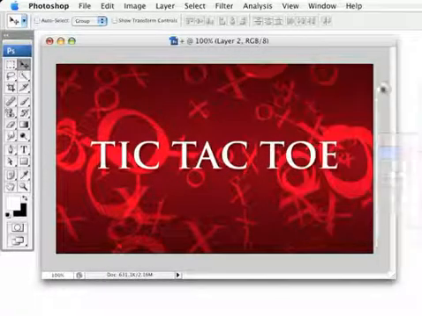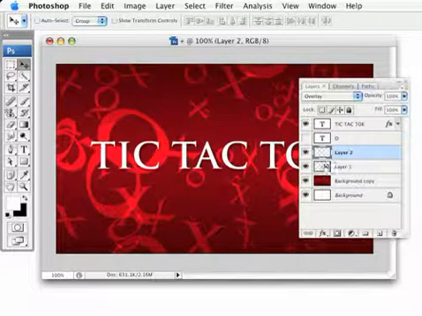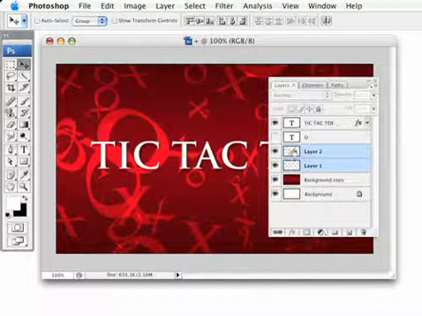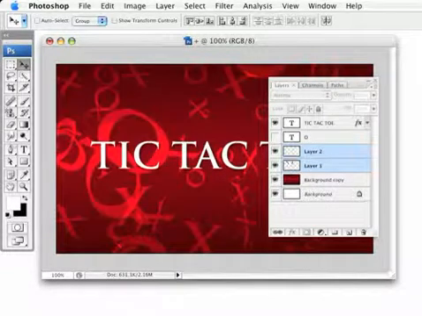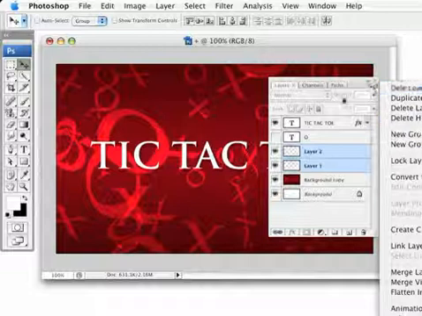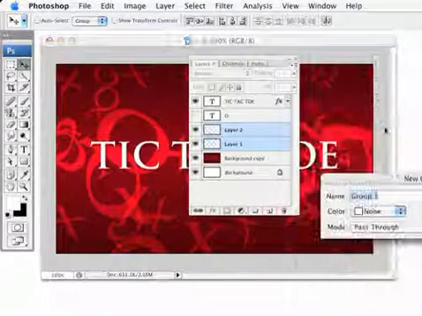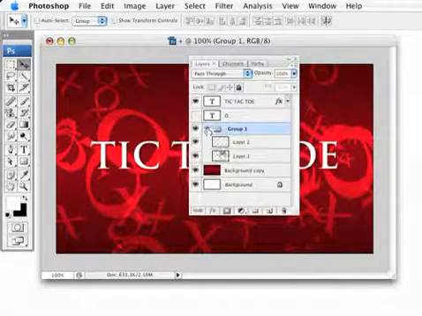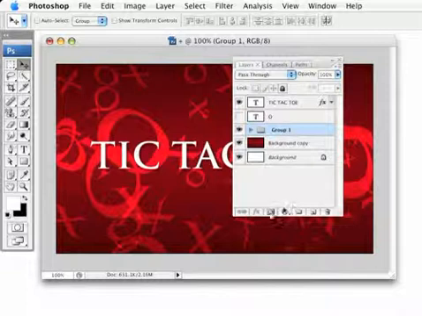And let's say combine these two layers. Actually, let's go ahead and combine them in a group. If I select both of these layers, which are both the X and the O background images, and go into this menu here and go to New Group from Layers, what it'll do is drop those two layers into a group here.